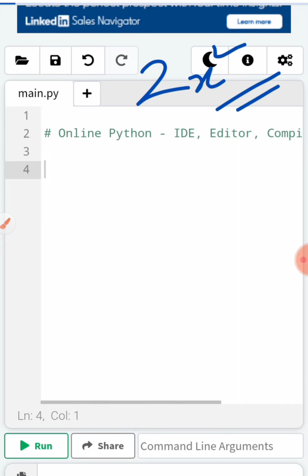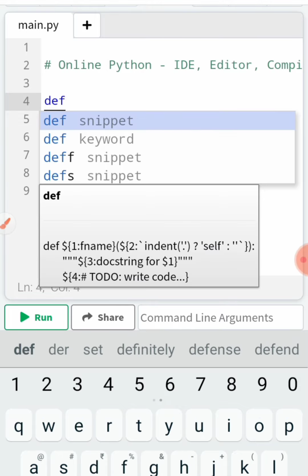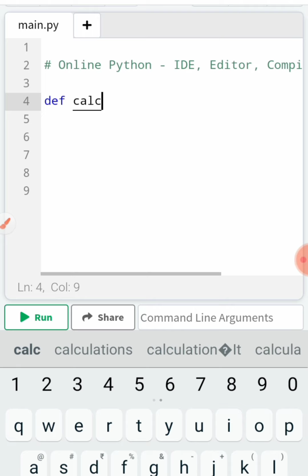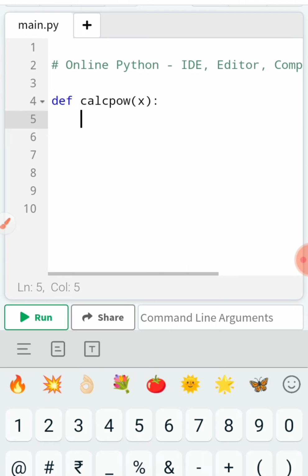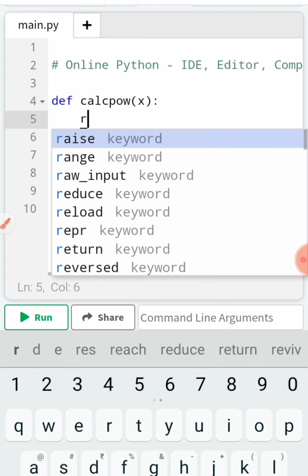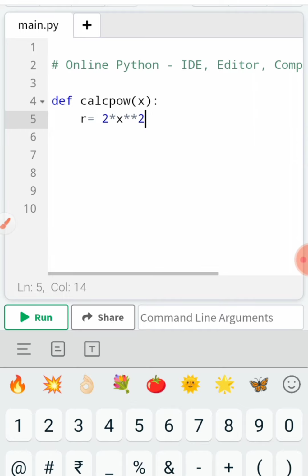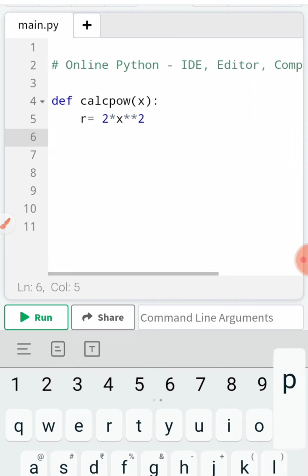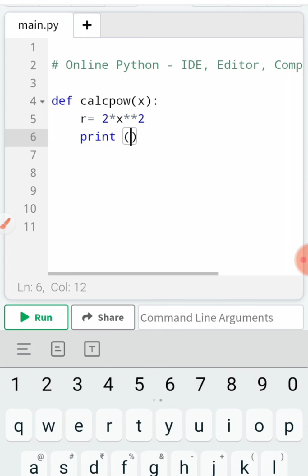To write the code, we define a function. Say I am defining a function cal power, to calculate the power, and it has an argument x. Then I tell it what to do: I have a result r, which is equal to 2 into x to the power 2. Now I am telling it to print the value of r.